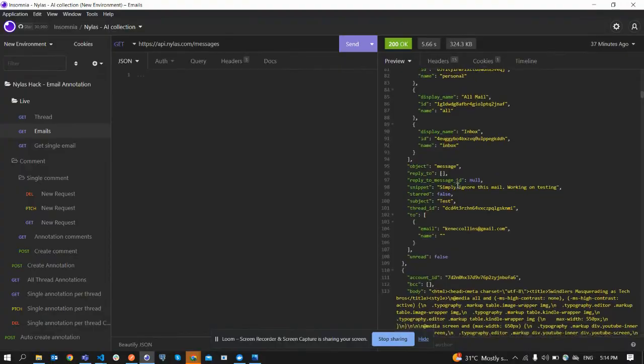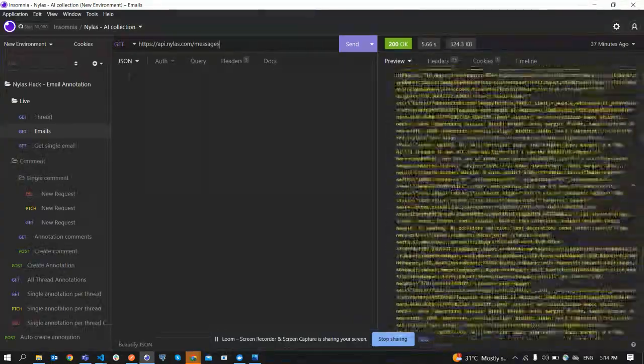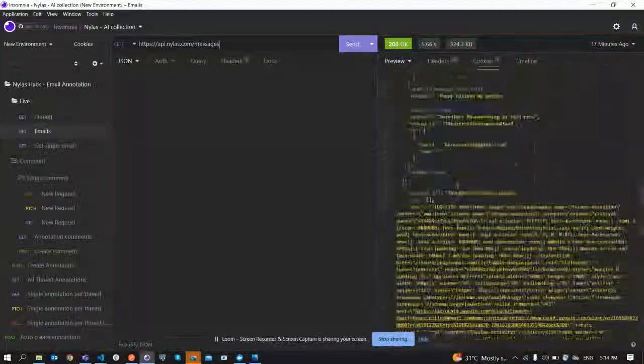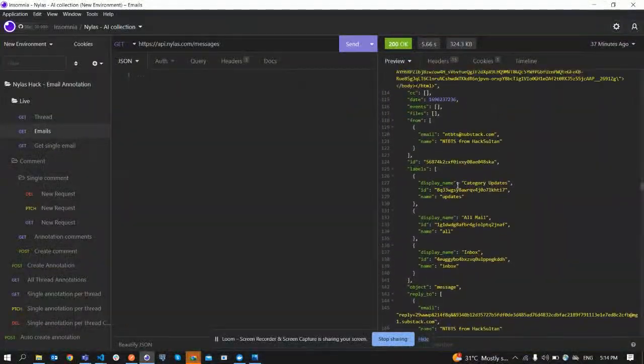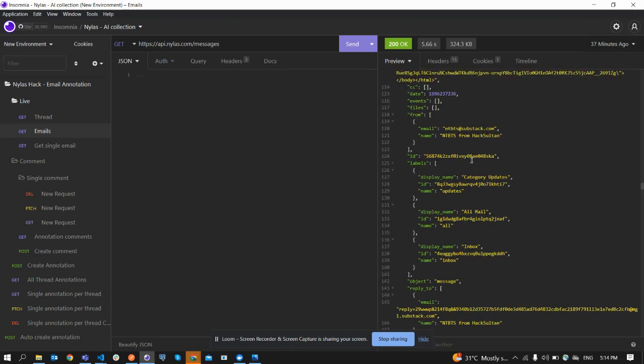But let me grab an email ID from here. So I've connected already to Nylas, so I can read some of my emails. Let me see. Kind of looking for one that I haven't used before. Okay, hopefully this is still empty.